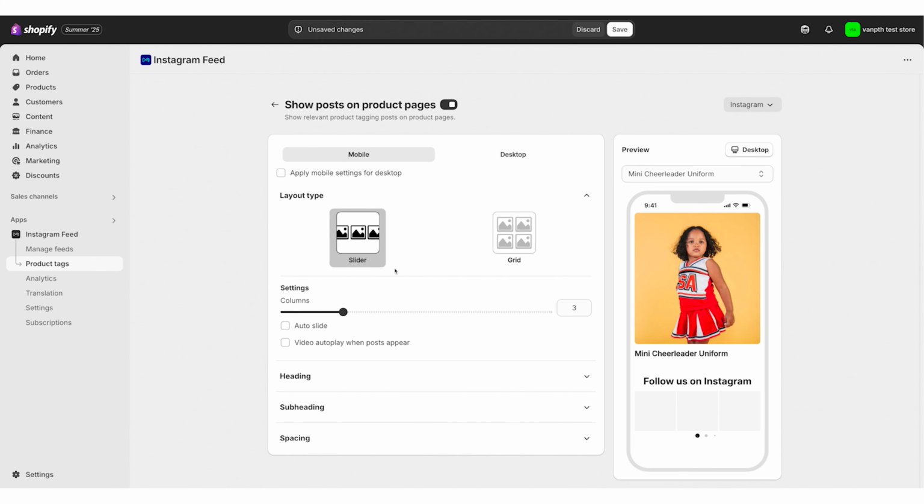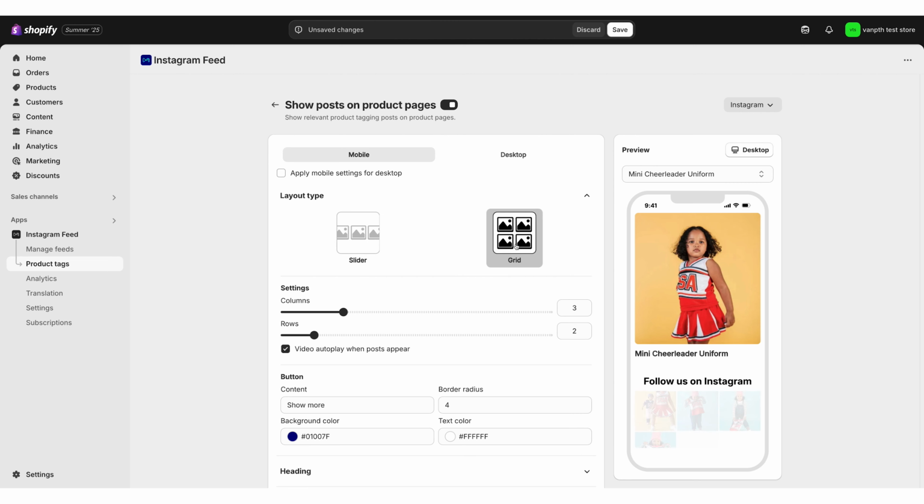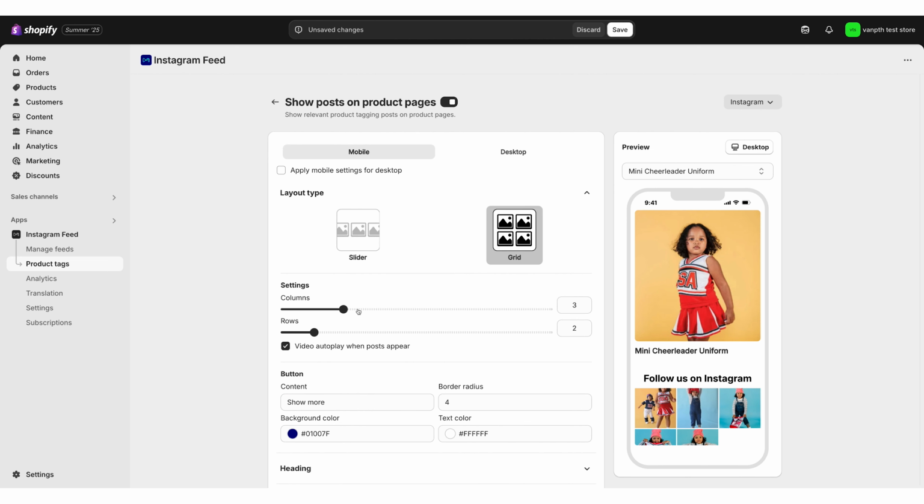For mobile settings, choose Slider Layout for dynamic browsing. Adjust columns, enable auto slide with custom timing, and set video autoplay when posts appear for engaging content, or select Grid Layout for organized display. Adjust columns and rows.